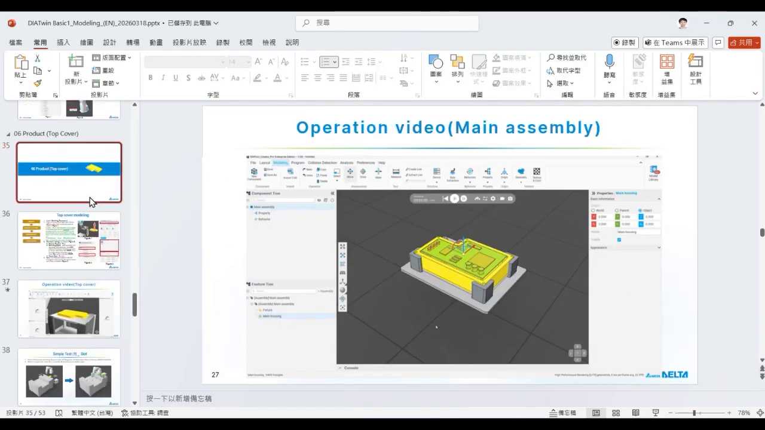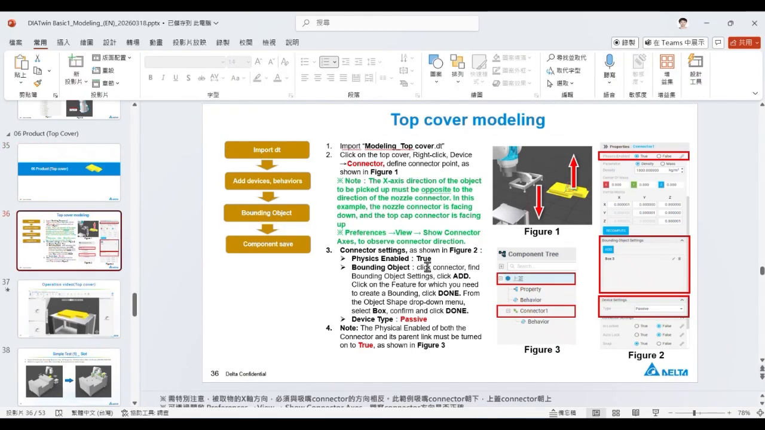Here's another product. For the top cover, you also have to extract the component and add the bounding box. But the difference is that this top cover needs to be picked by the gripper, so we have to add another connector. It is a passive connector for picking. Please remember to enable the physics, and the parent link physics needs to be true.